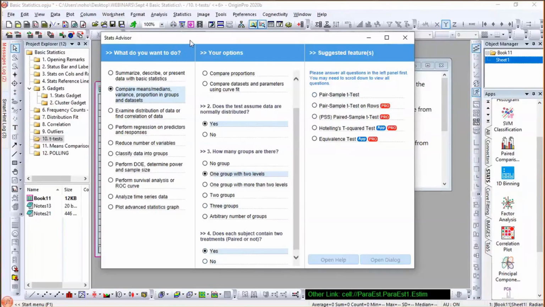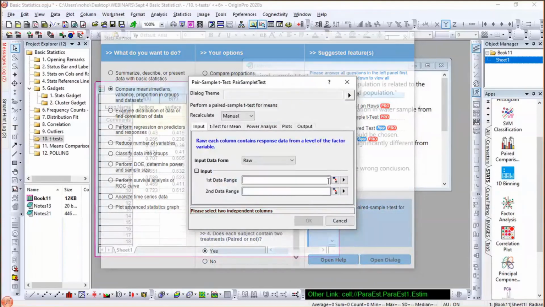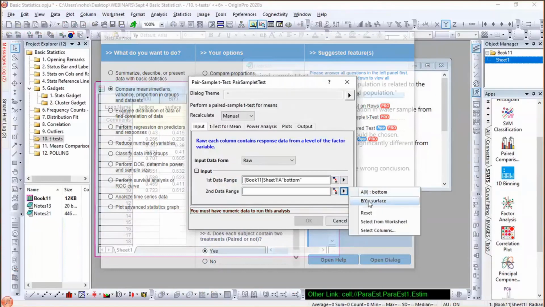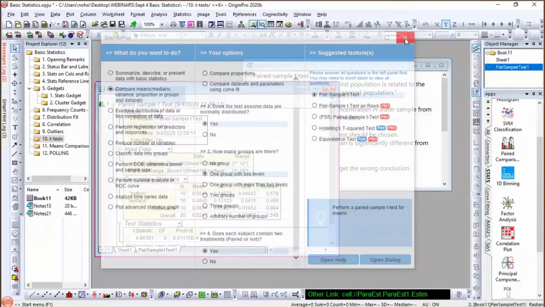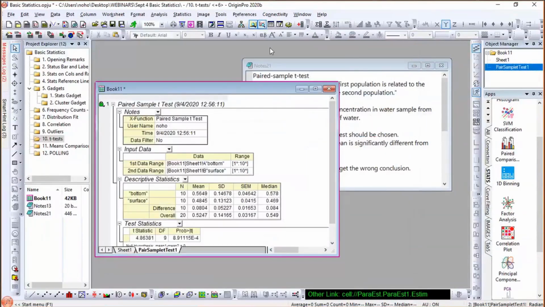So this tool is not going to do it all for you. You need to understand your data. Okay. So paired sample t-test is what I need. Then I can open the dialog and choose my first data range as the bottom and the second data range as the surface, and then click OK. Okay, and then let me close the advisor and go back to my worksheet.